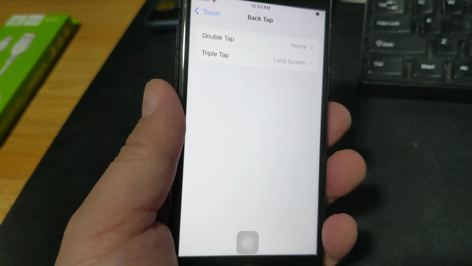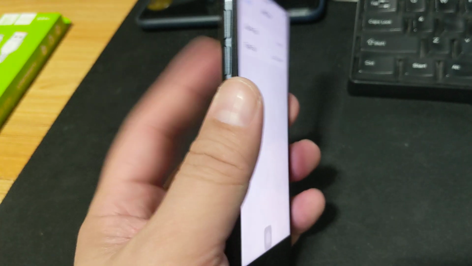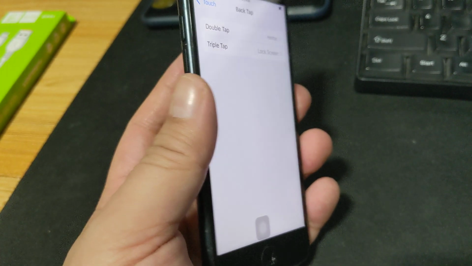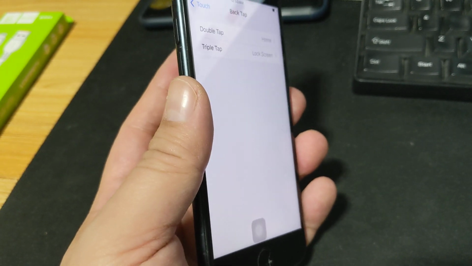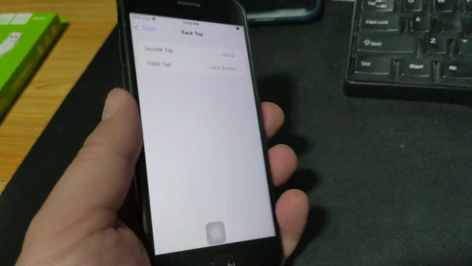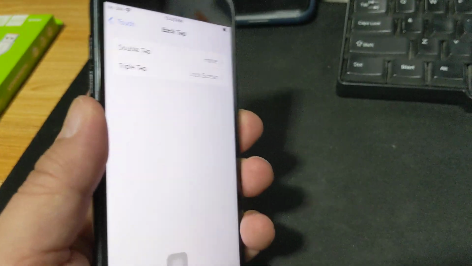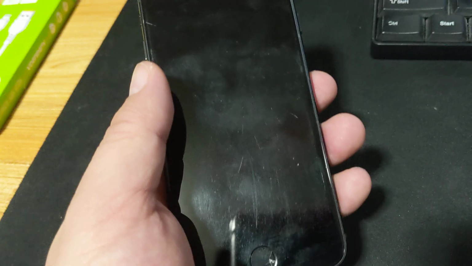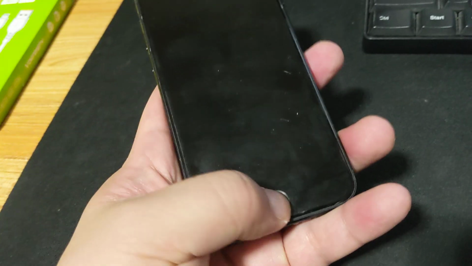1, 2, 3. Not fast enough. 1, 2, 3. Kind of annoying, right? It's not working now for some reason. 1, 2, 3. Worked. Anyways, that's some accessibility tips I have with the broken home button.